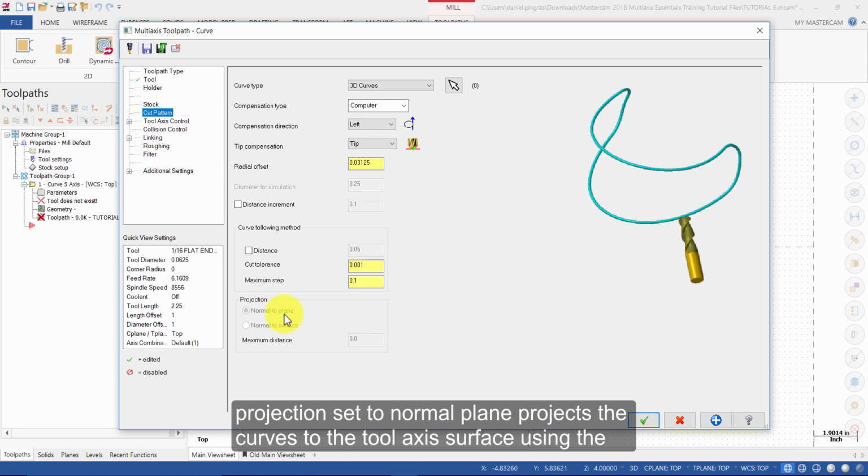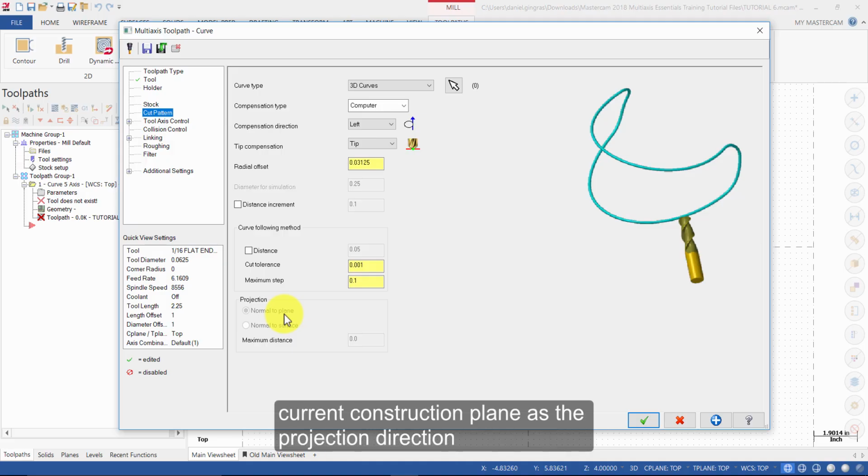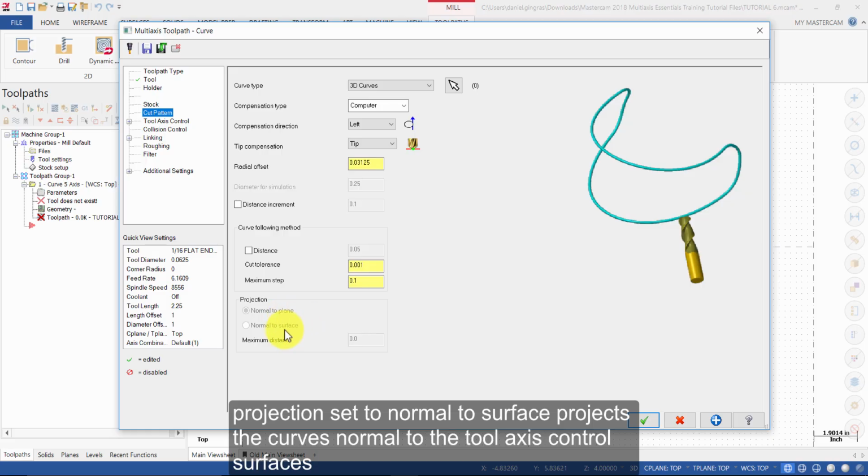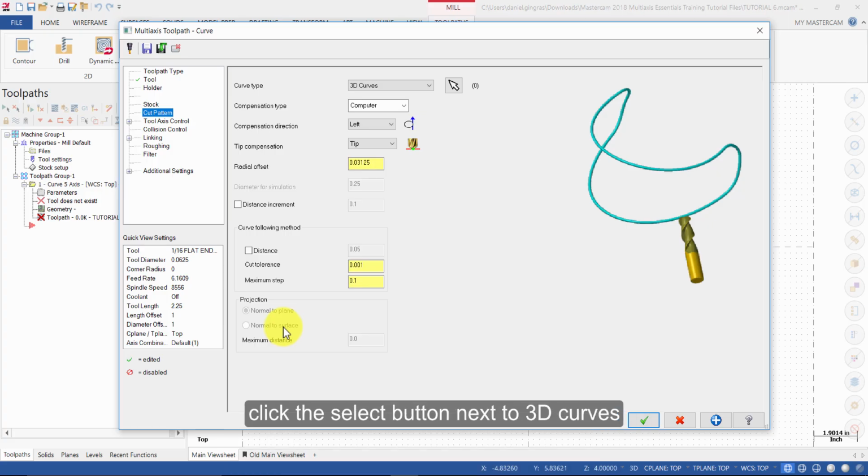Projection set to normal plane projects the curves to the tool axis surface using the current construction plane as the projection direction. Projection set to normal to surface projects the curves normal to the tool axis control surfaces. Click the Select button next to 3D Curves.